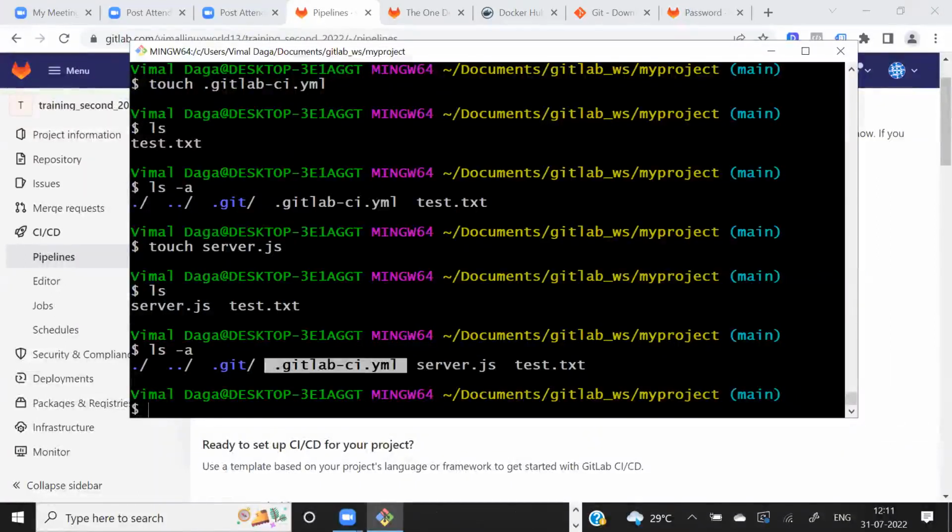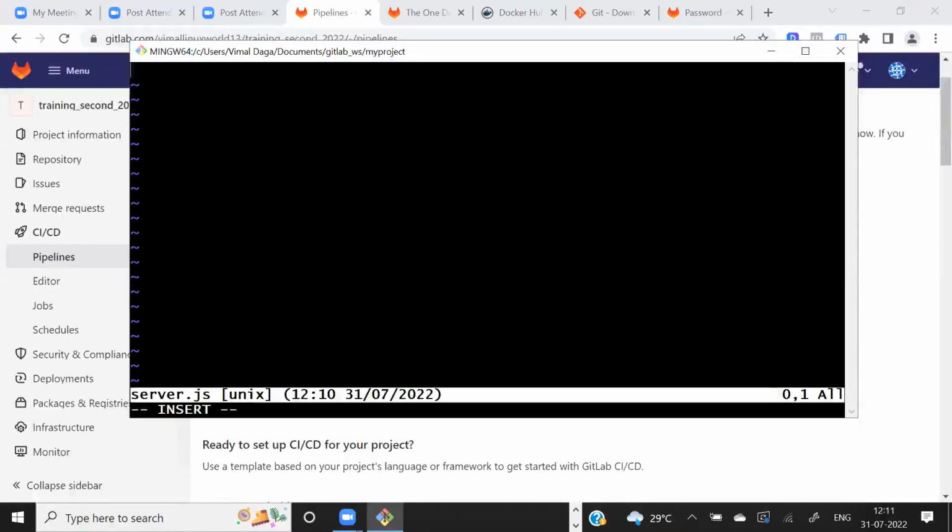So let me first quickly write this code in server.js. For this you should know Node or Express. I believe you might not know it, doesn't matter. I'm just quickly writing the code for demonstration. For your practice, you can keep this code with you. But right now, I'm writing the code here very quickly.